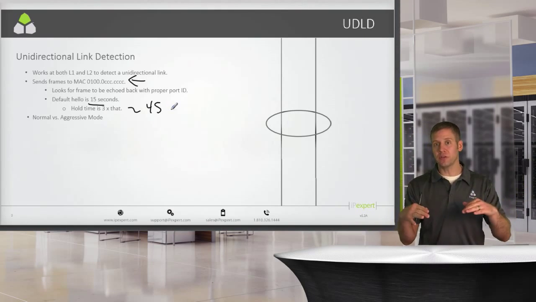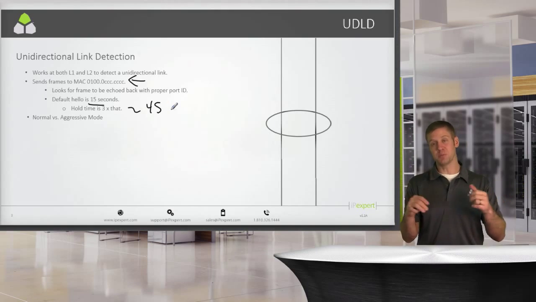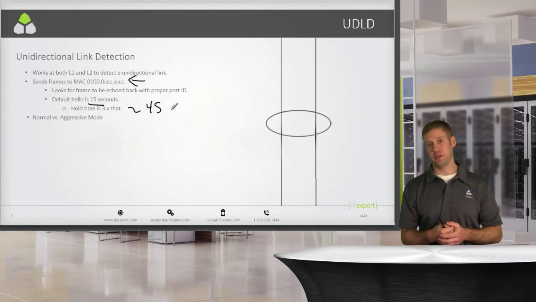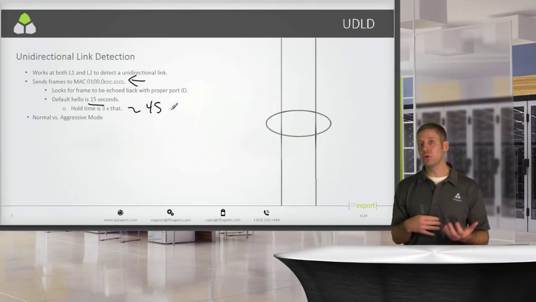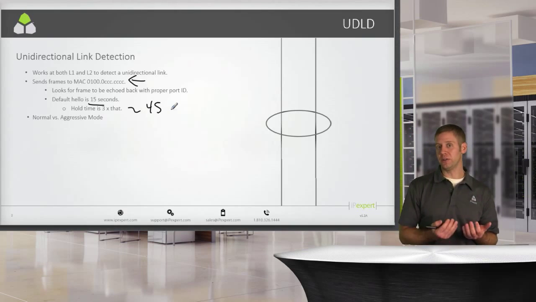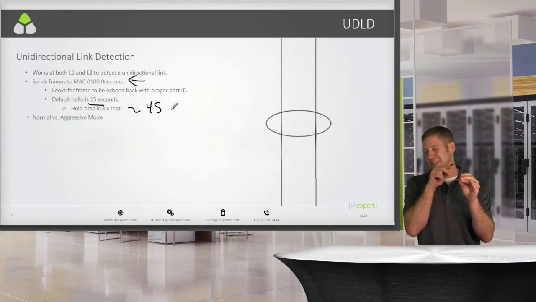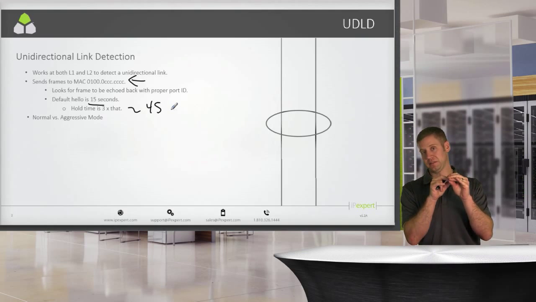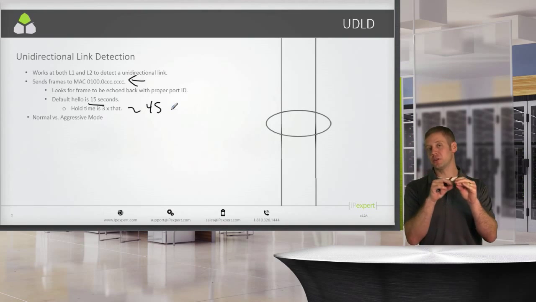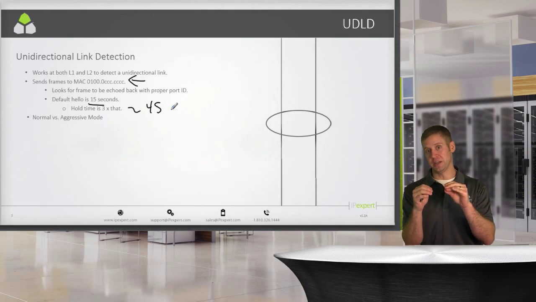What that'll do is allow those upper layer protocols to go ahead and converge, maybe a little bit quicker than they would with their standard timers. The real goal with the initial implementation of UDLD was that 45 seconds was a little bit less than 50 seconds. Okay, so what that would allow us to do is go ahead and error disable that link before maybe a loop condition kicked in the network.